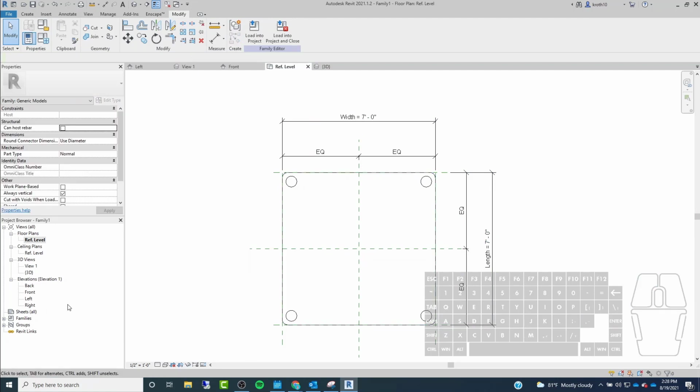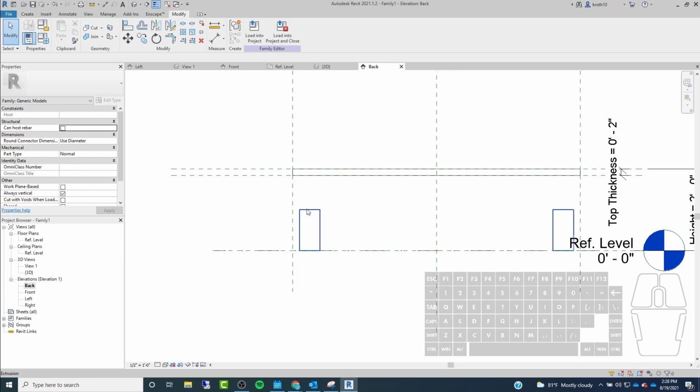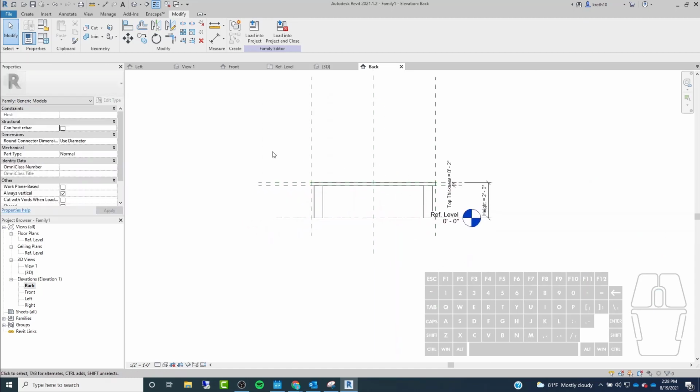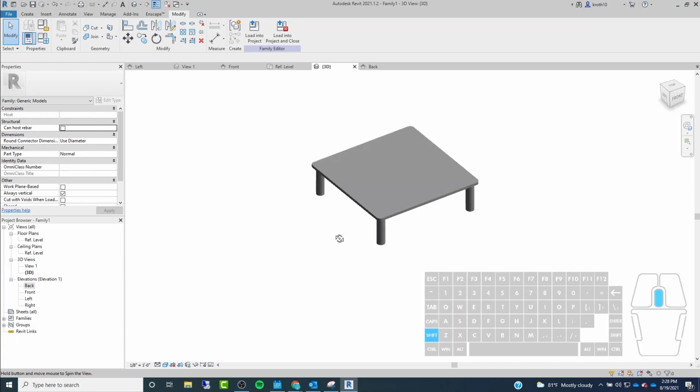Final thing to do to make sure this is totally good is go to one of our elevation views. And then we have to align the tops of these table legs with the bottom of the tabletop. So we're going to use our align tool, click on this reference plane here, and then click on the top edge of our table legs, and then we're going to click on the lock. So now everything dimension-wise should be good. If I go here to my 3D view, we have our little table.